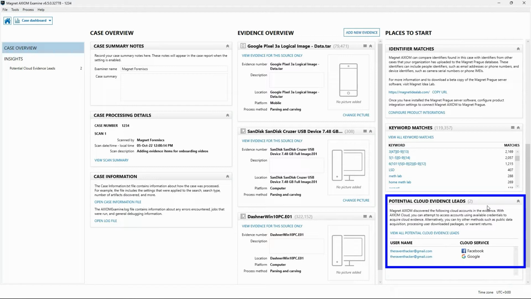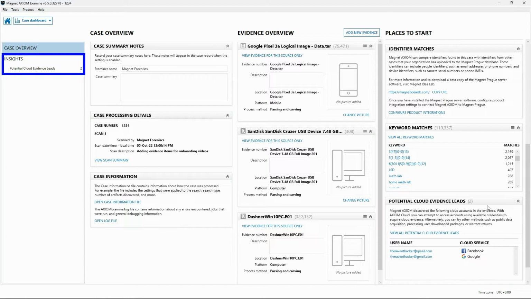Finally, the Potential Cloud Evidence Leads card at the bottom of the Places to Start column, or the link to Potential Cloud Evidence Leads on the far left of the case dashboard, are an excellent source of potential data in a case outside of the physical evidence items you may already have. In modern digital forensic investigations, the expectation of locating indicators of connected cloud accounts, such as iCloud or Google accounts on mobile devices, or cloud storage and social media accounts on computer evidence, is almost expected.